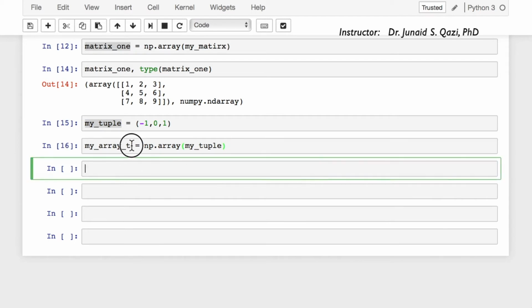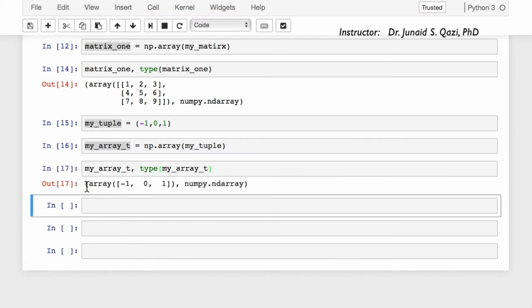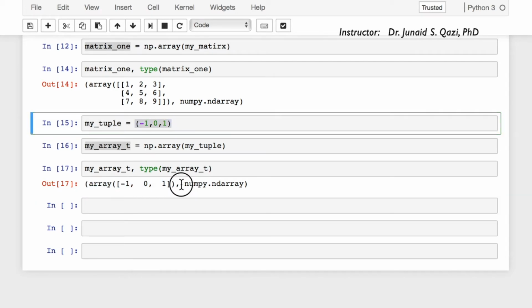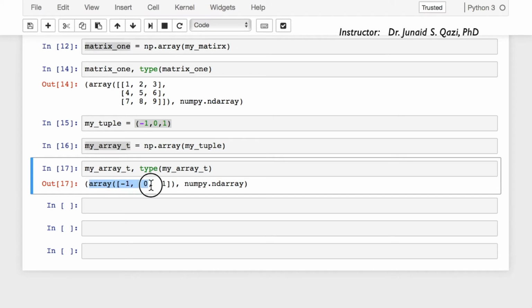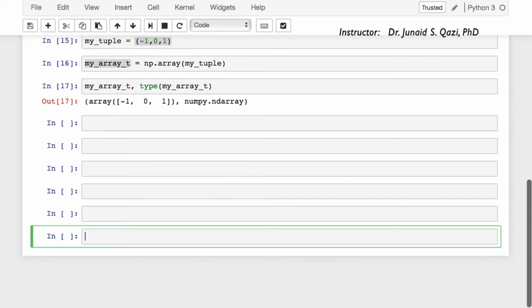Run this cell and let's see how this array T looks, and we can check its type as well. So we have created a numpy array using a tuple, and here it is: -1, 0, and 1, and its type is numpy array. We can create numpy arrays using its built-in functions as well. Most of the time we use numpy built-in functions to create arrays because they are much simpler and faster.